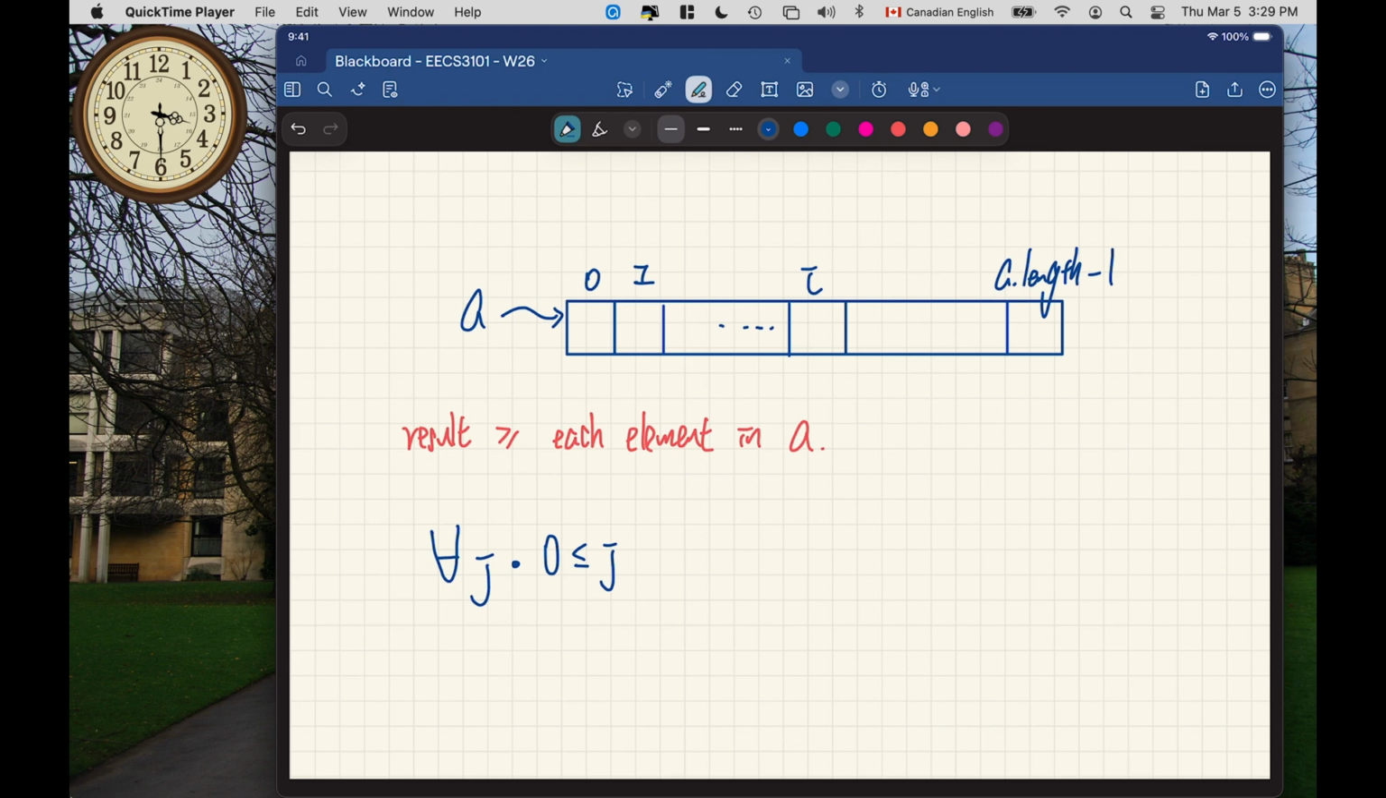Good. So there are two ways to write this. You can either say less than or equal to A dot length minus 1, or less than A dot length. I agree. Absolutely. Let me write it down. Either way.